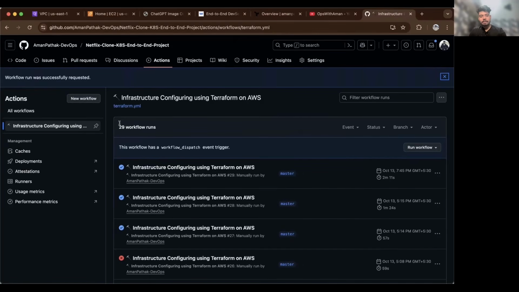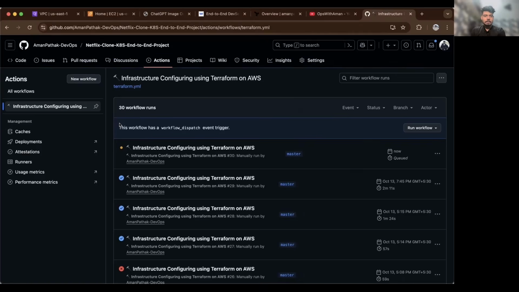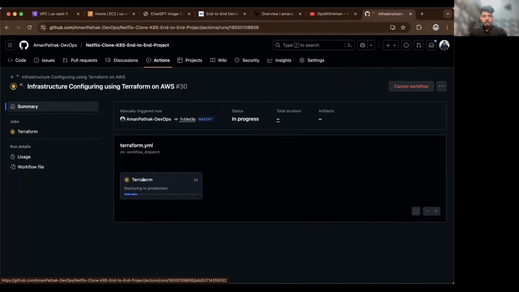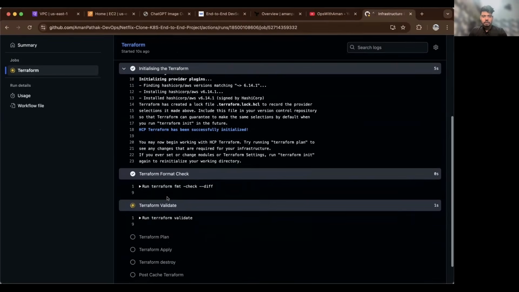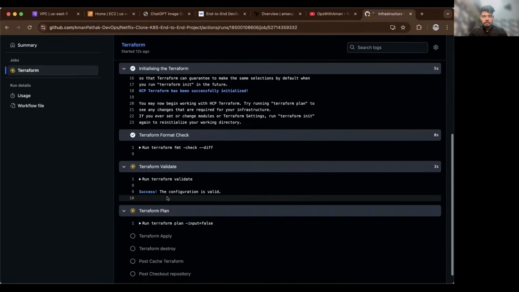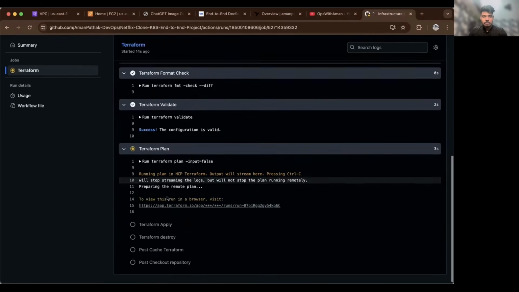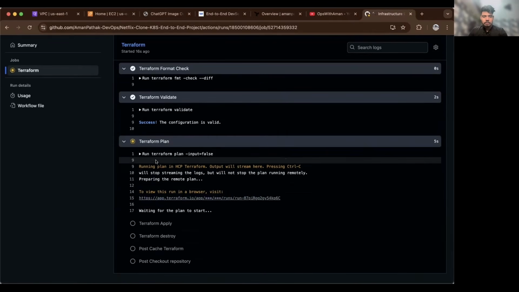and let's refresh this browser first, and the workflow is getting started. And let's see the output and logs, and you can see that the plan has also started.